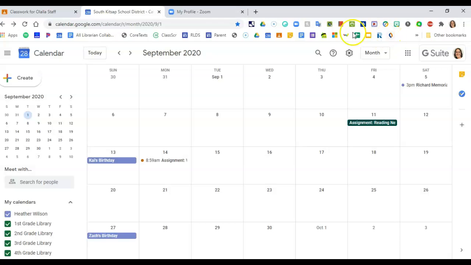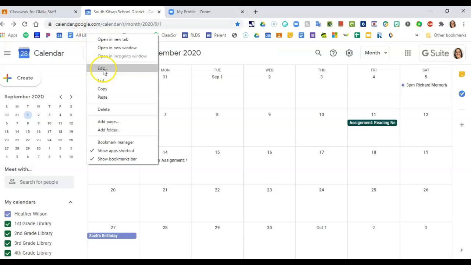So that's how I have all these links. I just drag it from here down into the bookmarks bar. I right click it, click edit, and then you can take out the whole name. You're all set.